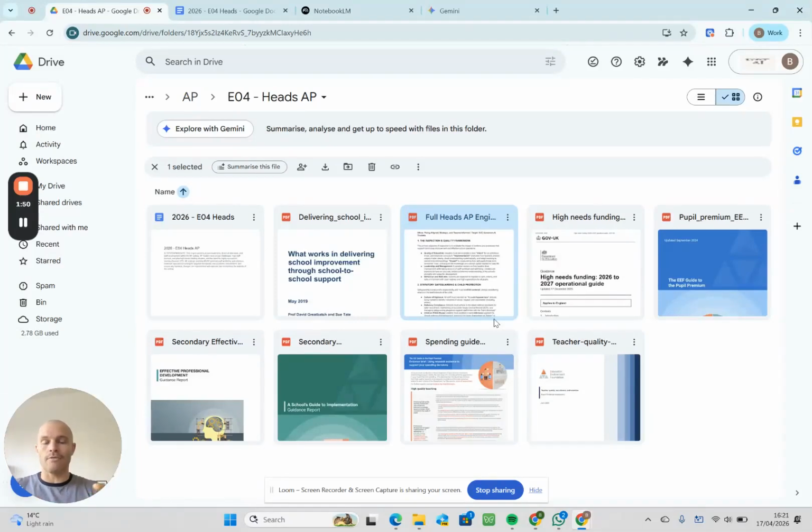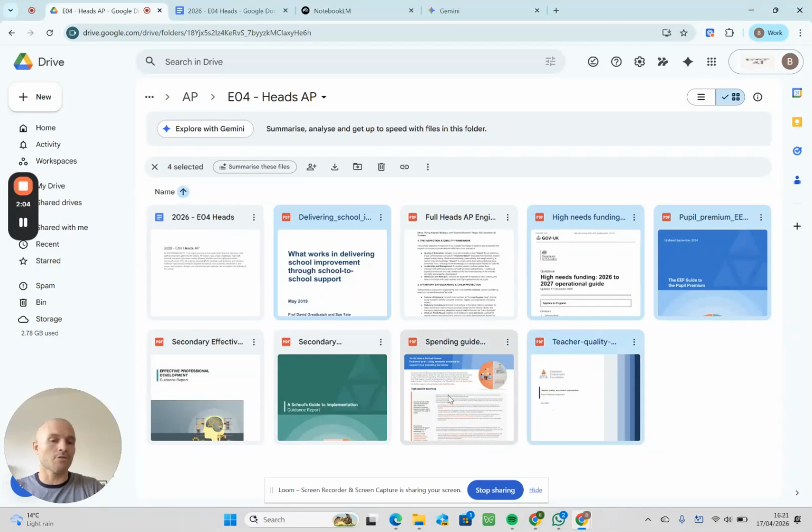You'll see on my screen, I've got a group of files here. These are all really for leadership. And so what we're looking at is things such as delivering school improvement, from EEF, guide to pupil premium, teacher retention, recruitment, professional development, funding, as well as stuff from the government on high needs funding. So these are our core files, and I'm tempted to upload them all. But like I said, today's really about cutting out hallucination and managing the cognitive load of our tools. So how do we do it?